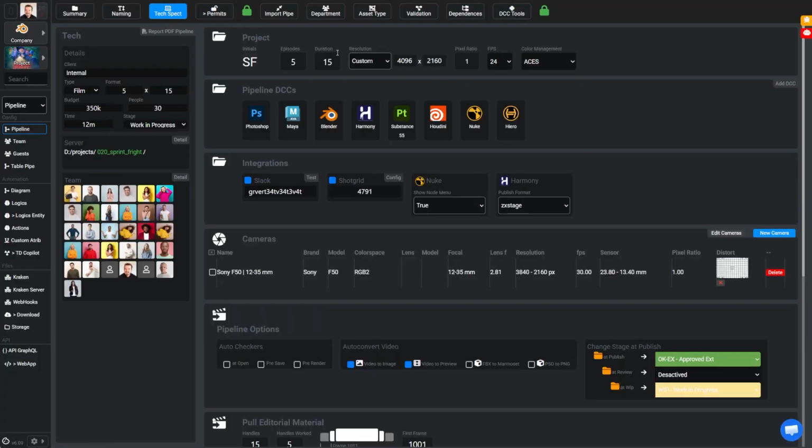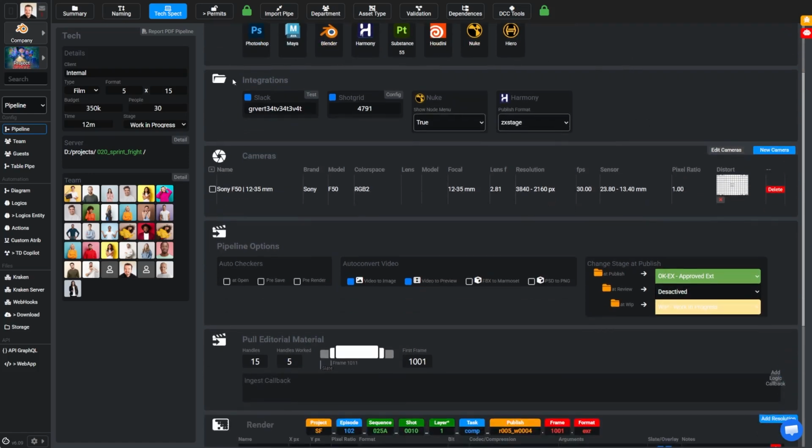Here, we set parameters such as resolution, number of episodes, FPS, color space, the list of DCCs and their versions for validation, and third-party integrations. For example, this could include integration with the Slack group or ShotGrid. If the system is configured and we want to assign a project number to synchronize both platforms, we can do so. We can also define how we want to work in Harmony and Nuke, along with other DCC-related variables.